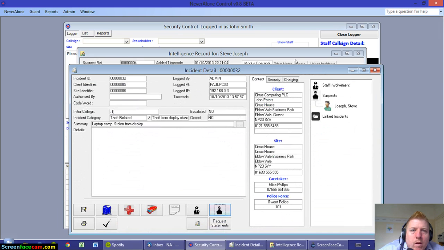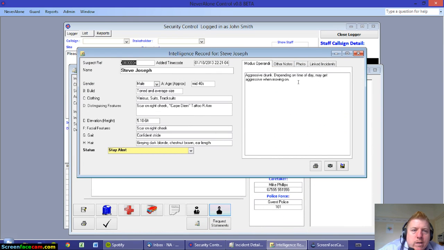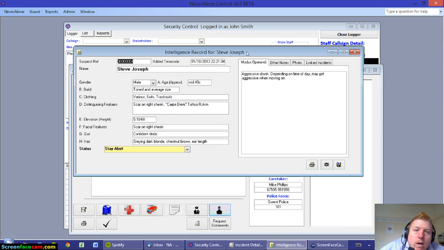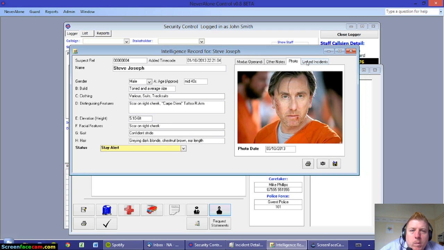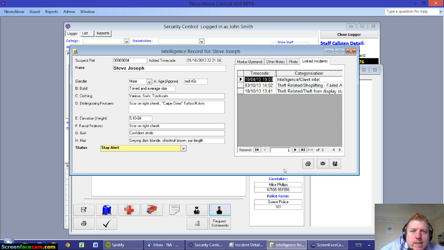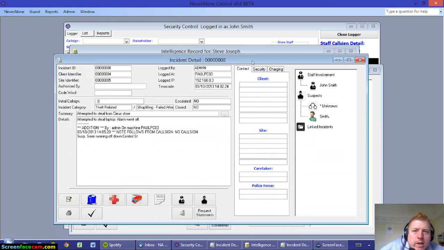So there you go. There's Steve's intelligence record there. And we can see his MO there, we can see any other notes. So there's a weapons alert there under other notes. We can see his photo again, and we can see any linked incidents. I can go into all of these incidents just by double clicking and it pulls them up.